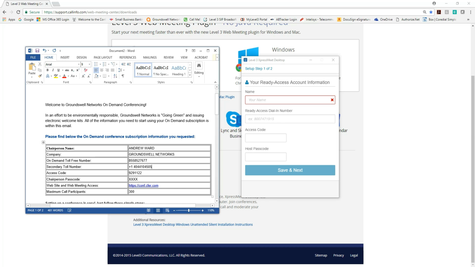The on-demand toll-free number is the number that you'll dial as a host and a participant in order to access the audio bridge of your meeting. The secondary toll-free number listed underneath takes you to the same location. It's a backup to the toll-free, so in the event the toll-free didn't work, you could dial this secondary toll number. The access code is unique to each host, and it is needed by both the host and participant to access the web and audio portion of your meetings.